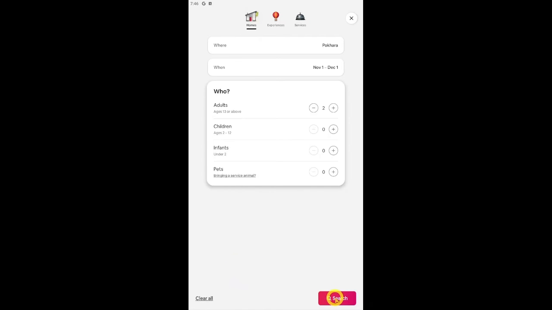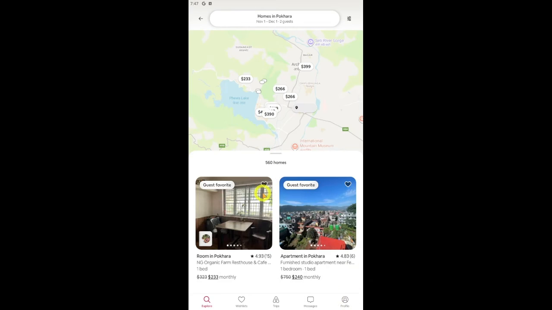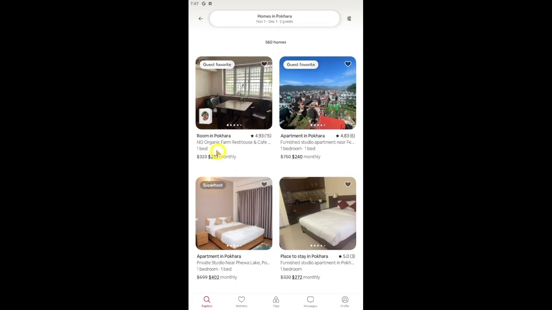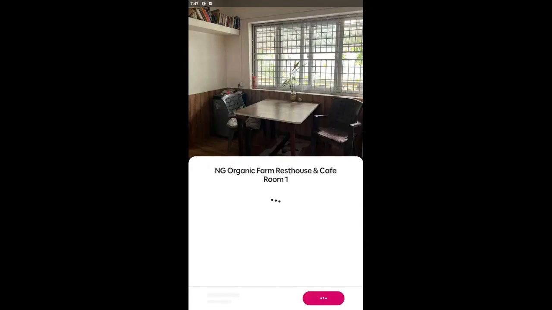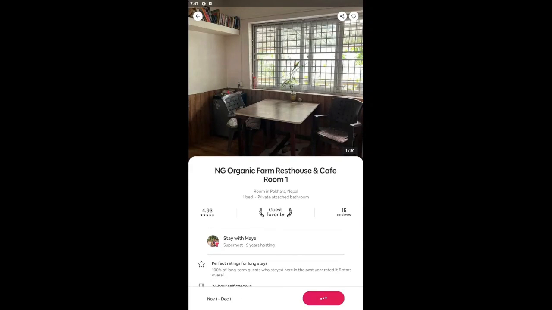Now just simply tap on search, tap filters and scroll down to find type of place. Choose entire place or full place. Amenities like Wi-Fi, kitchen, washing machine, workspace, monthly stays or long-term discounts. So you can see this option for if you want to stay in this guest house for 1 month, it's gonna take $233 for monthly. And that's it, guys. That's how you're gonna find Airbnb for long-term stays.